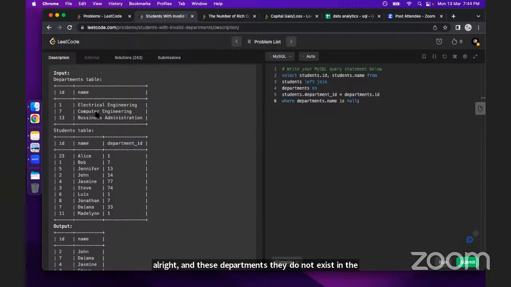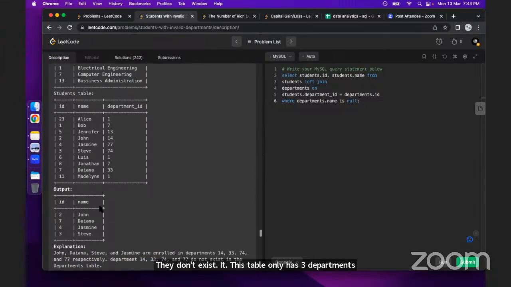So whichever student is in a department ID other than 1, 7, and 13, I just want to return those rows, just those ID and name. Does that make sense?